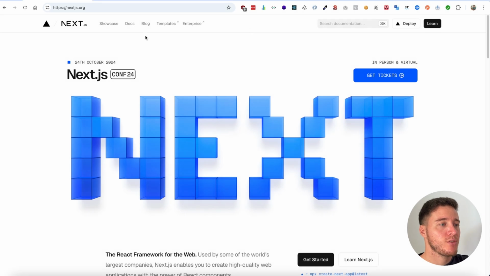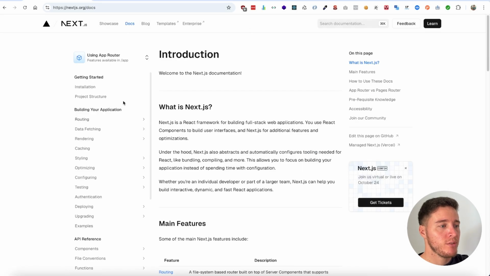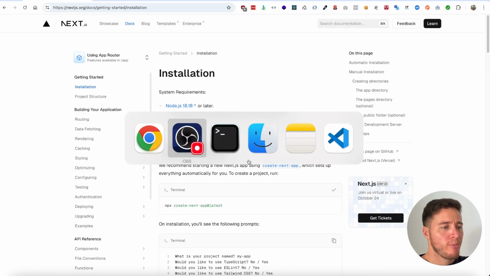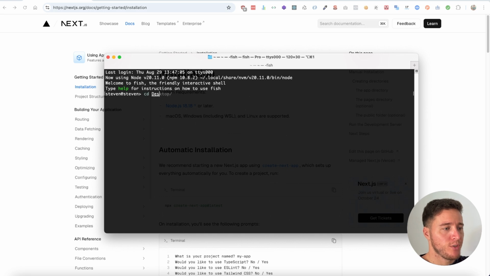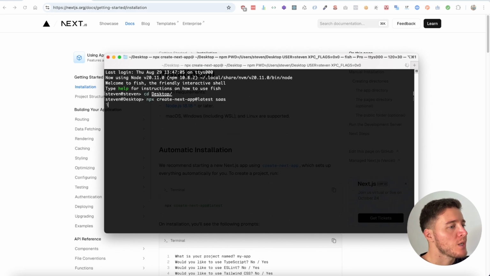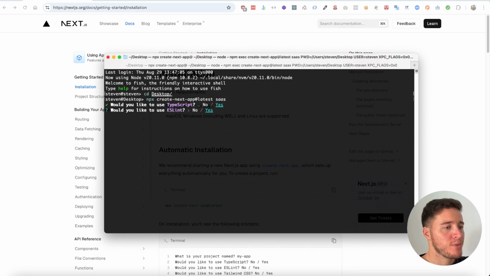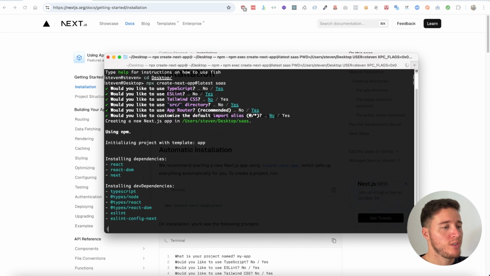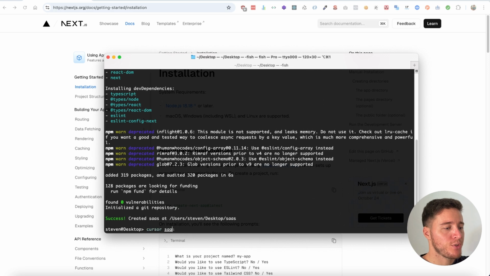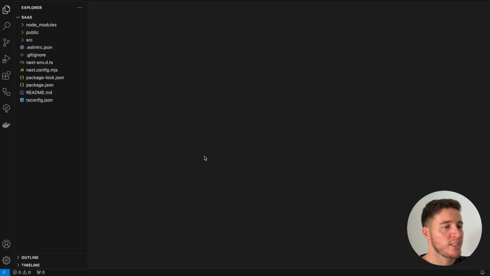So for this application, let's go in the documentation, let's go in installation, let's copy the command, let's go in the terminal, we are going to go in the desktop and we will say npx create-next-app and we will call it stats. Now we want TypeScript, ESLint, we don't want Tailwind, we want the source directory, app router, and we don't want to customize the default import aliases for now. Now, once this is done, you can type cursor . and it will open your project in Cursor AI.